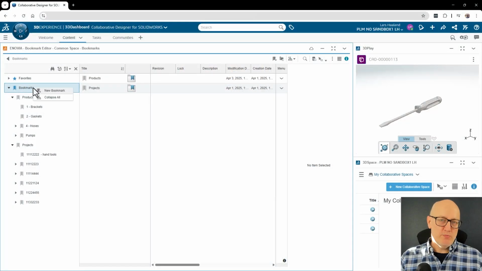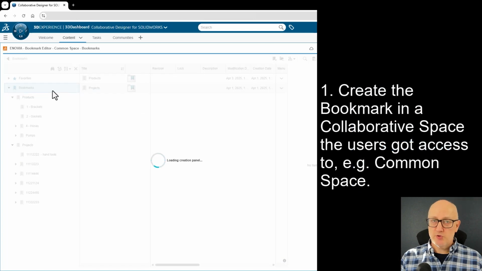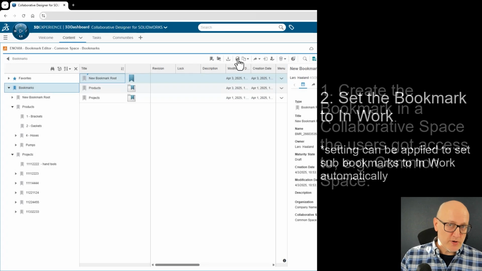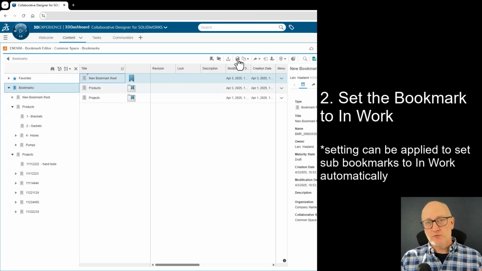When you create a bookmark, make sure to use a collaborative space that the user who is going to see the bookmark got access to. If your intention is that every user now and in the future shall see this bookmark, consider creating it in the common space. Is it a top level bookmark, then change its maturity state to in work as soon as it is created.